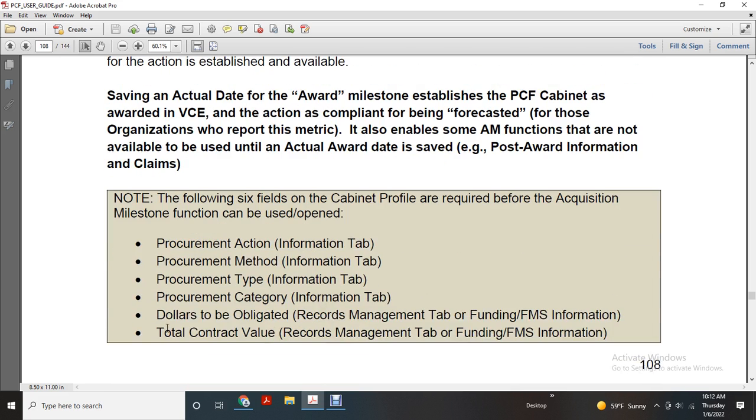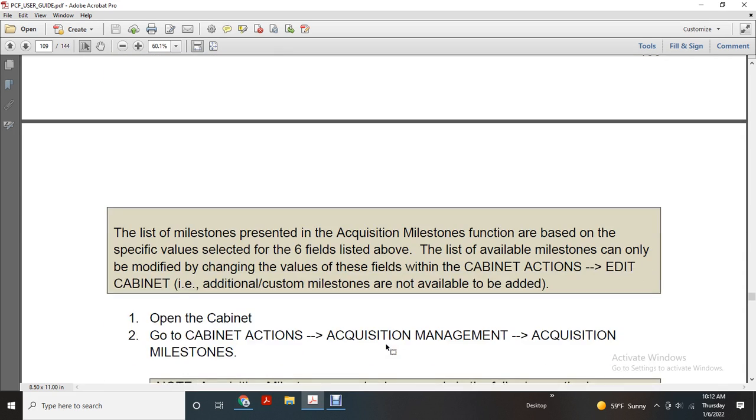Note the following 6 fields of the cabinet profile are required before the acquisition milestone function can be used and opened: procurement action, information tab; procurement method, information tab; procurement type, information tab; procurement category, information tab; dollars to be obligated, record management tab, funding FMS information; total contract value, record management tab, funding FMS information. The list of milestones presented in the acquisition milestones function is based on the specific values selected in these 6 fields listed above. The list of available milestones can only be modified by changing the values of these fields within cabinet actions, edit cabinet. Additional custom milestones are not available to be added.